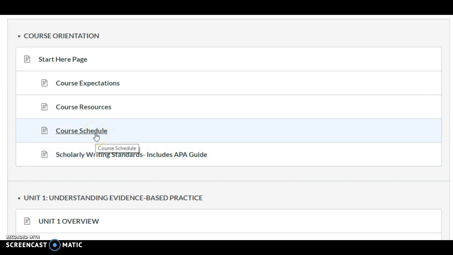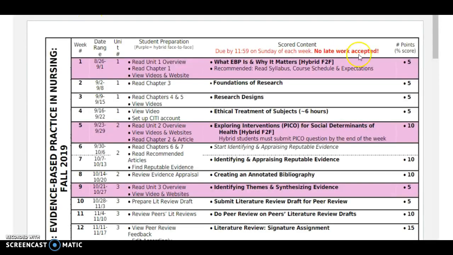If you go to this course schedule, and I've opened another tab just for speed at the moment, it will pull up this schedule, and this will guide you through the entire class. You'll notice that it has week number, date range, the unit number, there are 4 units in this course, student preparation, so what you're expected to do to prepare, and then what's actually scored for that week. You will notice that this is a no late work policy course, and that's partially to help keep you on track, but if you have an emergency, please reach out. Let your professor know, and we're often able to work with you.